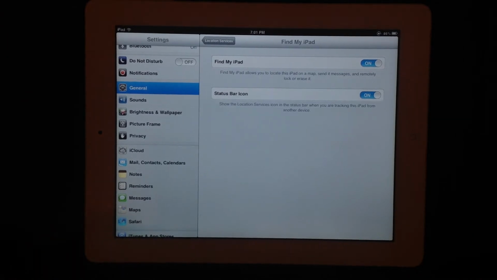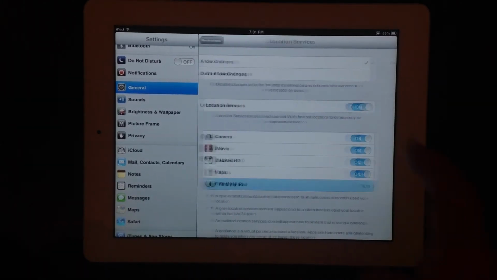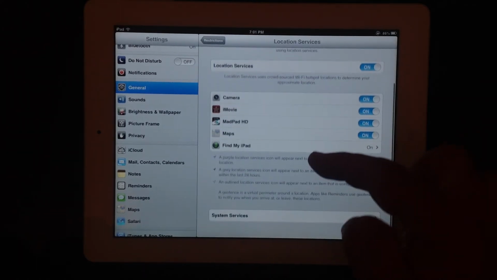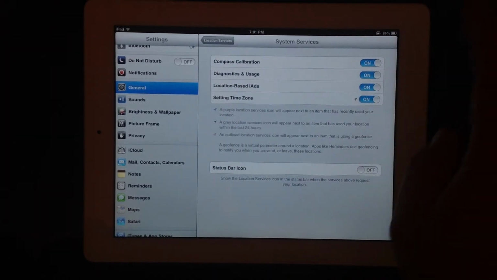You can actually send a sound to it and then find your iPad, as long as it's on a wireless network. So definitely for school, that's really important. Okay, I'm leaving all of those on. Now what do we got here? No, don't worry about all that. Leave all that. That's fine.